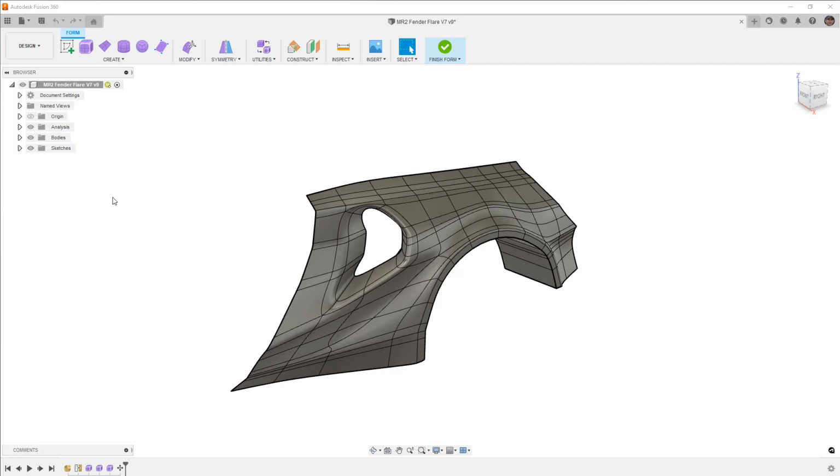Now, I've already covered it in a couple of previous videos, and I wanted to do a video all on its own, because I think it's important that we understand how to use it and when to use it. So if you want to download this MR2 fender flare, I've already provided it in the MR2 video series, but you can go to the description of the video and download this over fender.